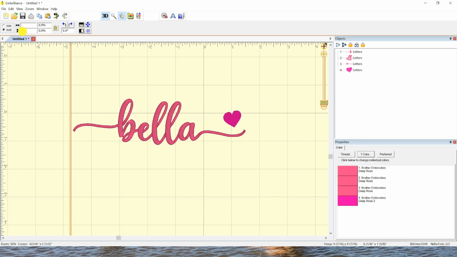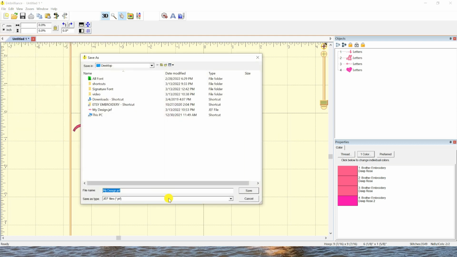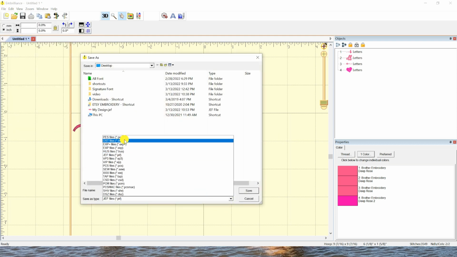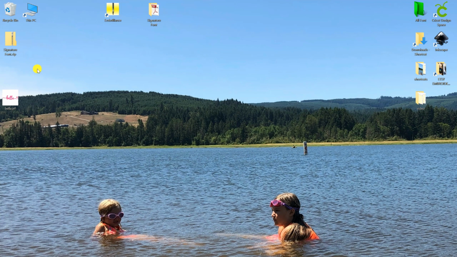To save this, go up here, choose File, choose Save Stitch File As, choose your format. I will be choosing Jeff. And you can name it. And hit save. Here is where I saved the file. Now I can drag it to my jump drive and put it in my machine.